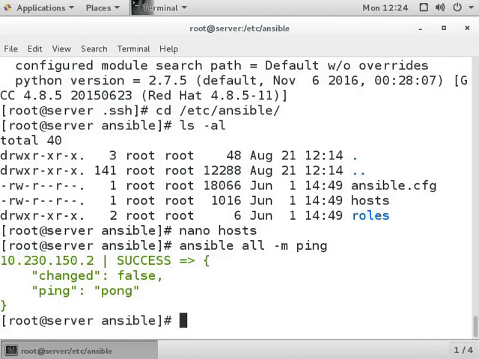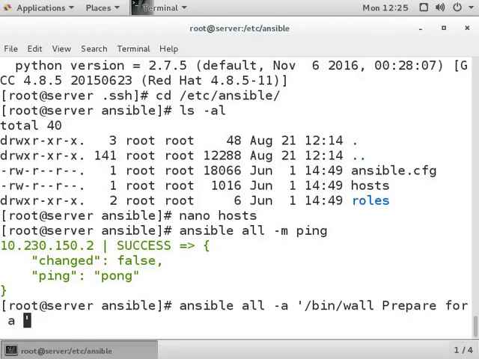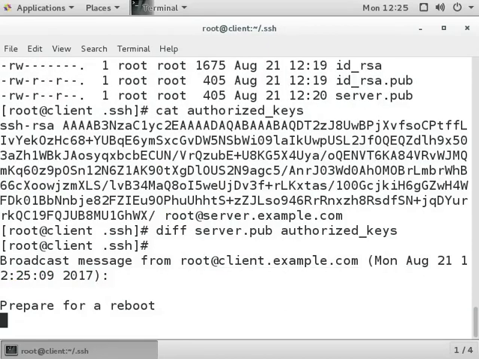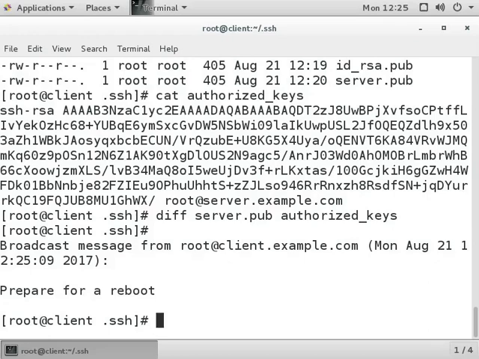Let's tell the client machine we're about ready to reboot it. So we can do an Ansible, do all, let's do a /bin/echo. You can type in a command inside of this here. Prepare for a reboot. Alright. So now we click over to our client machine and we can see that it has this message that appeared. Prepare for a reboot. So you can start saying, oh no, it looks like we're going to reboot. So you can save what you're doing.